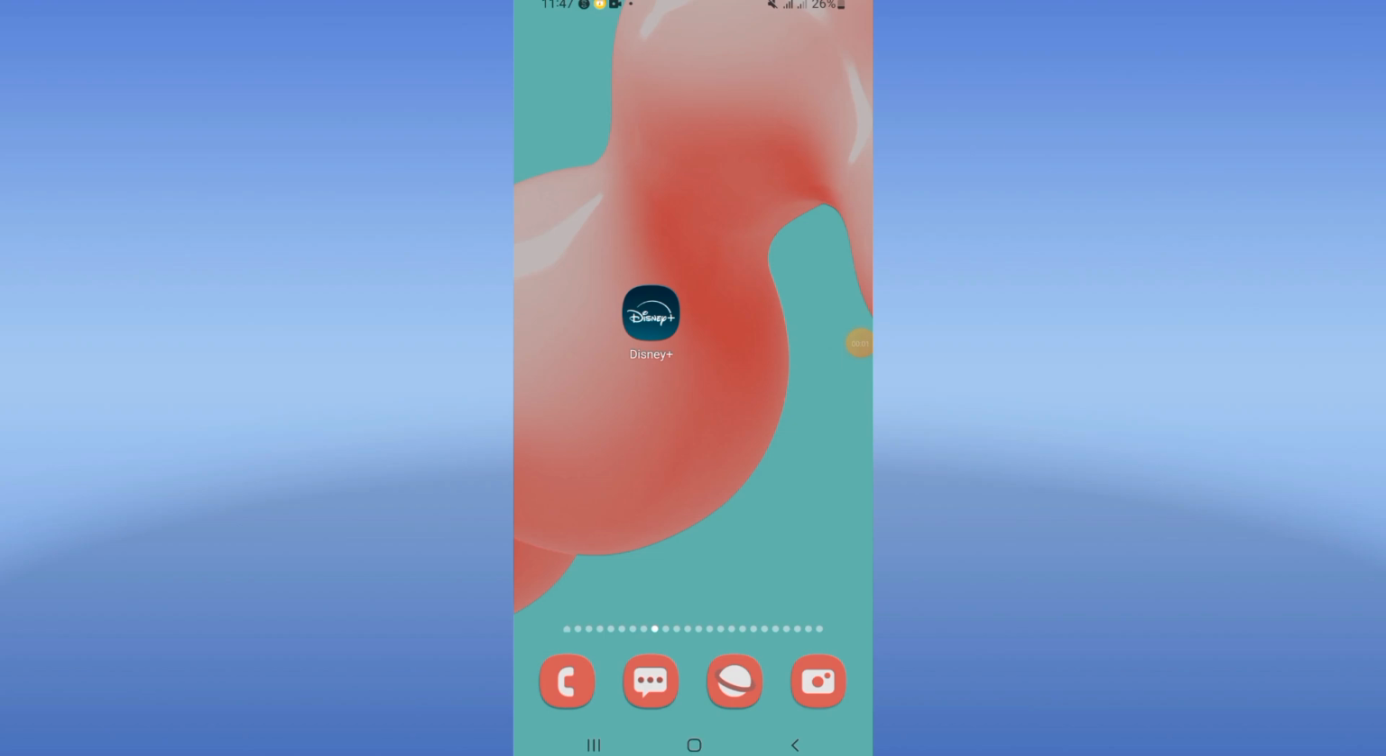How to fix Disney Plus buffering problem easy and quick. Welcome everyone, we will fix this easy and quick today.